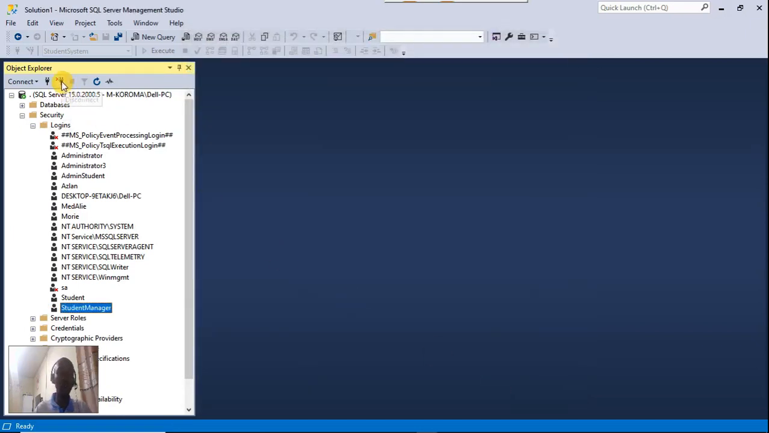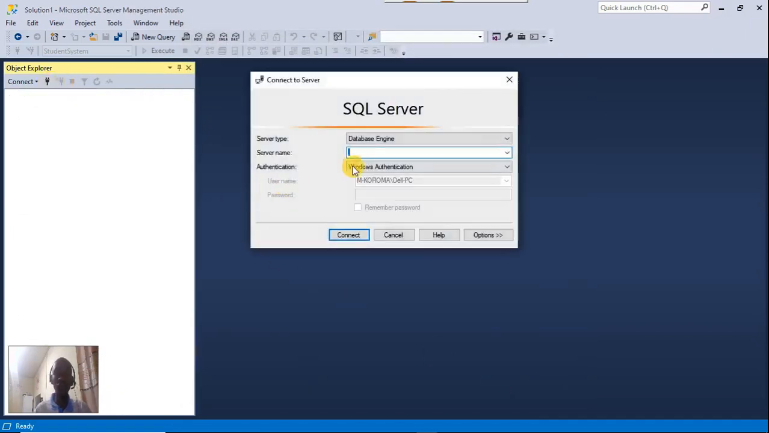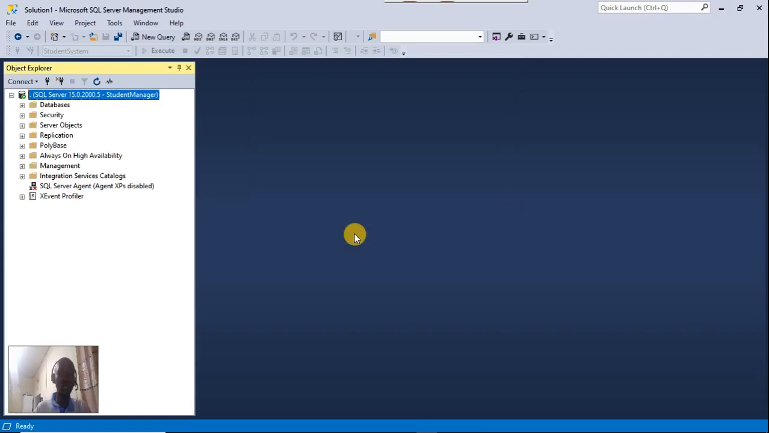If you log out now, then log in with what you changed: make sure that the server name is a full stop. We can write a full stop. Then you change to server authentication. Good. Then from there, the login is student manager. Just check how you spell it. There, the password we say is password. They say login. Automatically you are in.